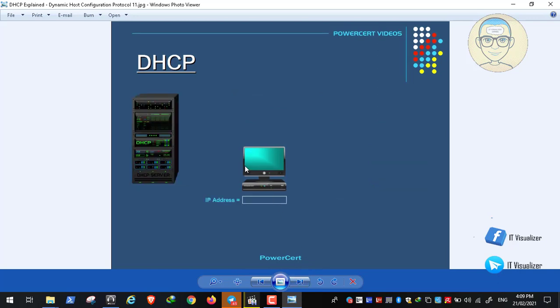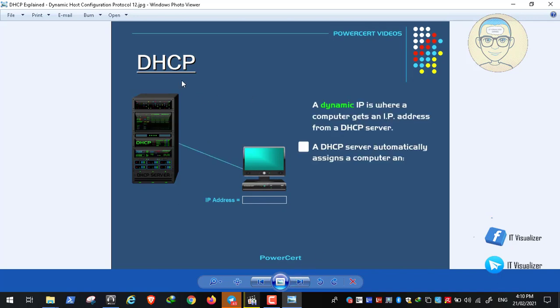The other thing for assigning IP addresses to machines is through something called Dynamic Host Configuration Protocol. This is called dynamic IP address assigning. So a PC will be assigned IP addresses automatically from a DHCP server. This will be assigned automatically, so you don't need to type it. How this is done, I will show you all this here.